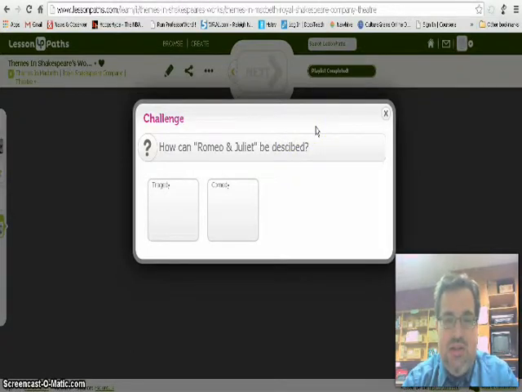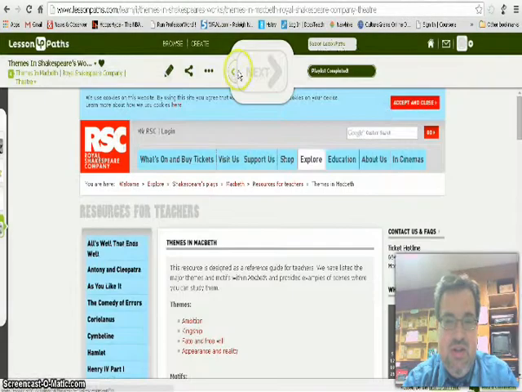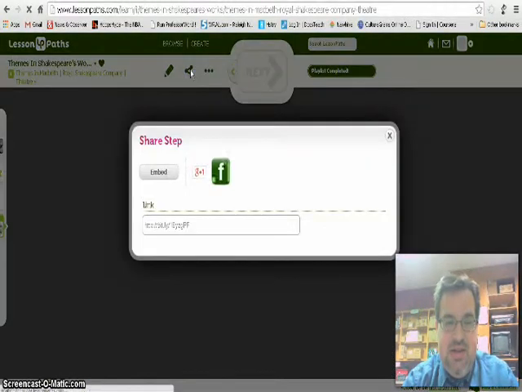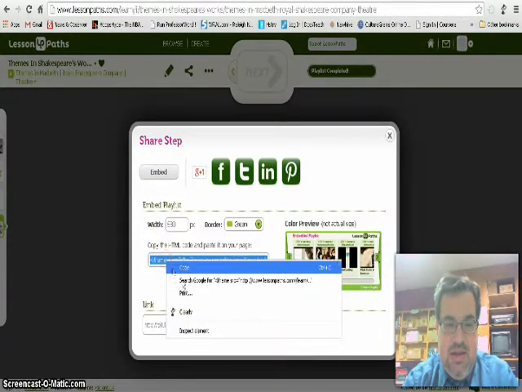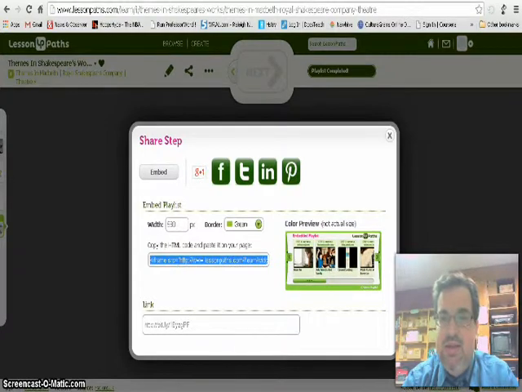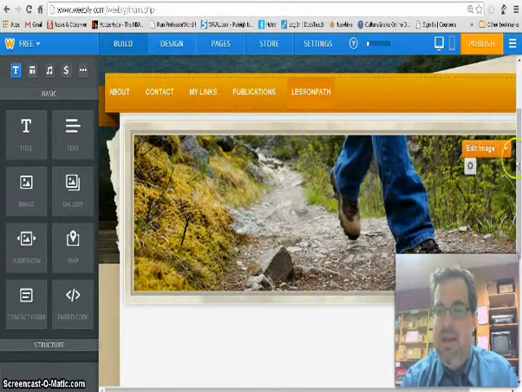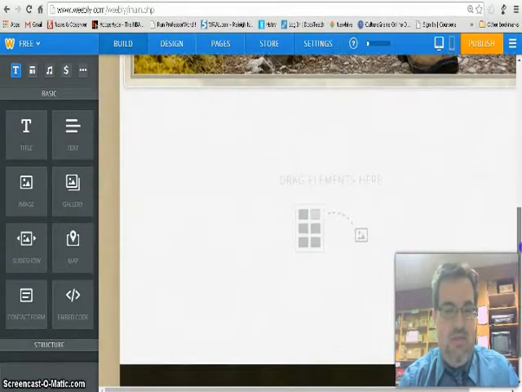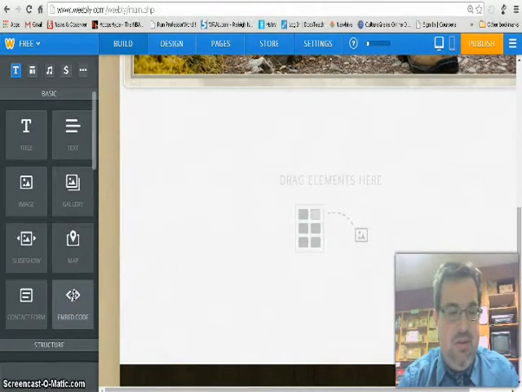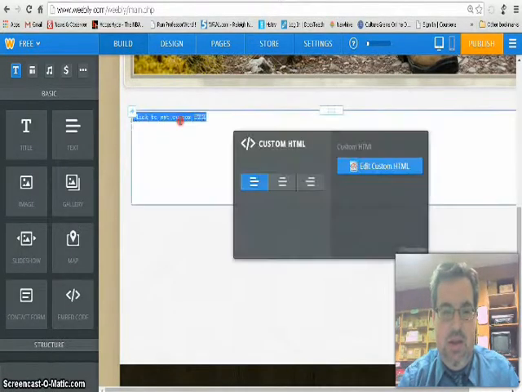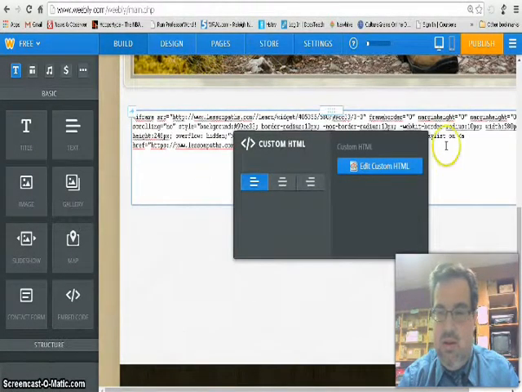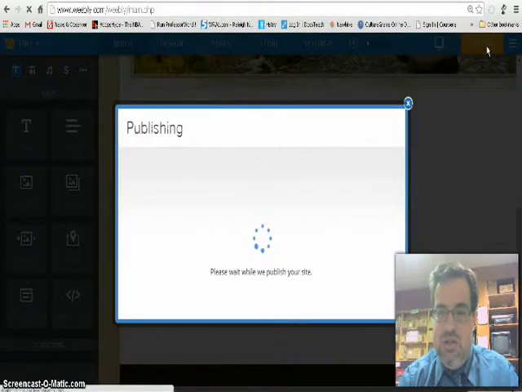And so when I share, I can decide to share this if I choose. If I share this, I could embed this as an HTML code. So I'm going to copy this. Then I'm going to pop over to my Weebly site that is set up just for the purposes of demonstrating. I've already created a page for LessonPaths. I'm going to move over my widget to embed, to paste in the embed code here. Click Publish.